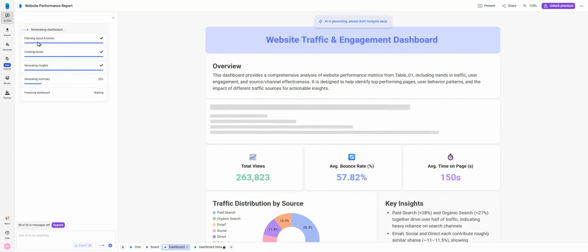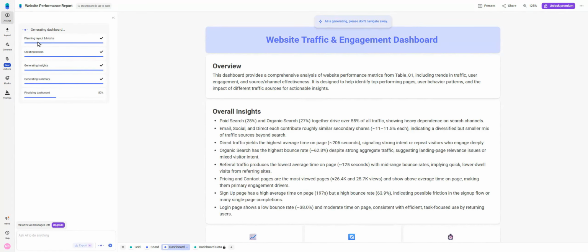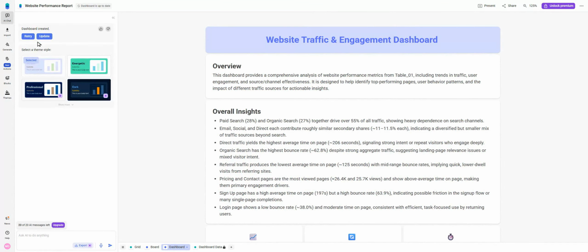Our website traffic and engagement dashboard is now complete with 5 interactive charts and 1 detailed table. We can instantly customize the theme to match our brand.